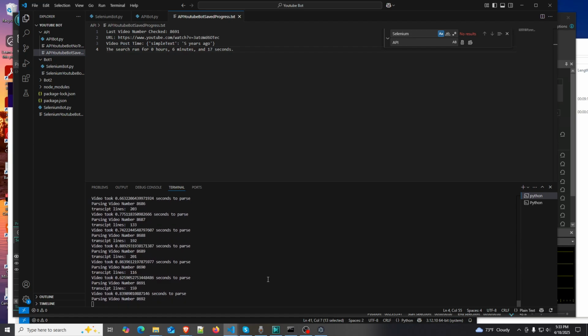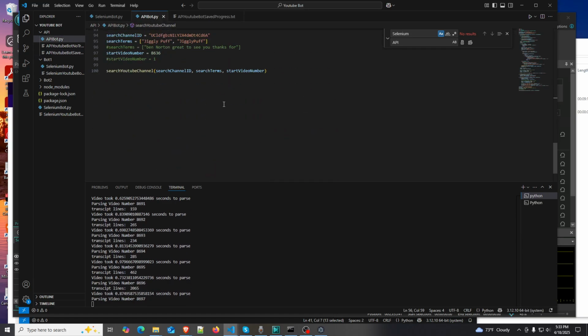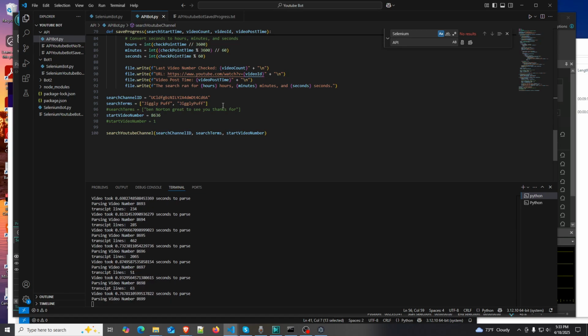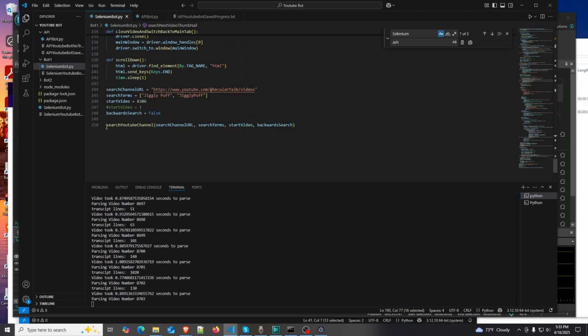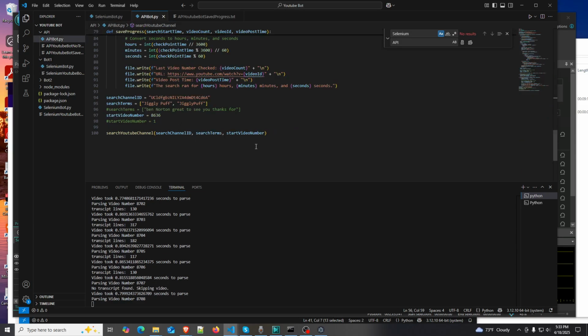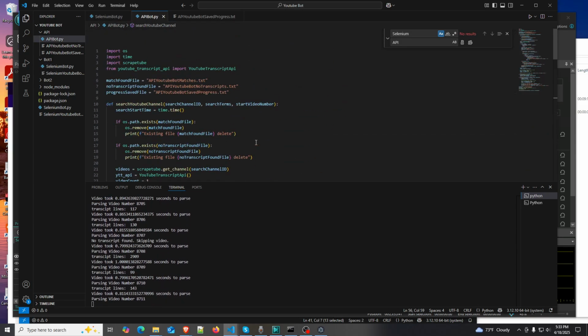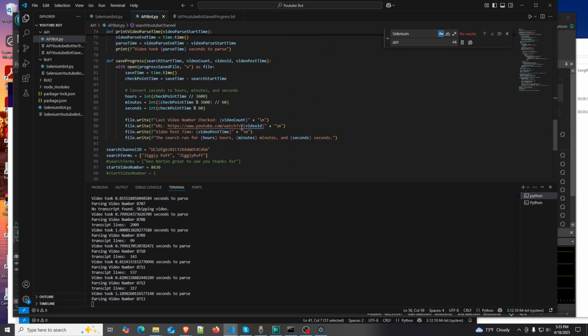It didn't stop, so I think that's it for bugs. And this was only 100 lines of code versus this, which is 250 lines of code. So way less code and way more efficient. So I definitely want to use an API when it's available.